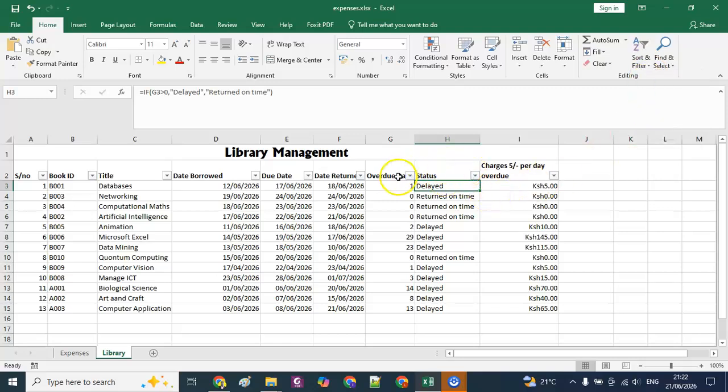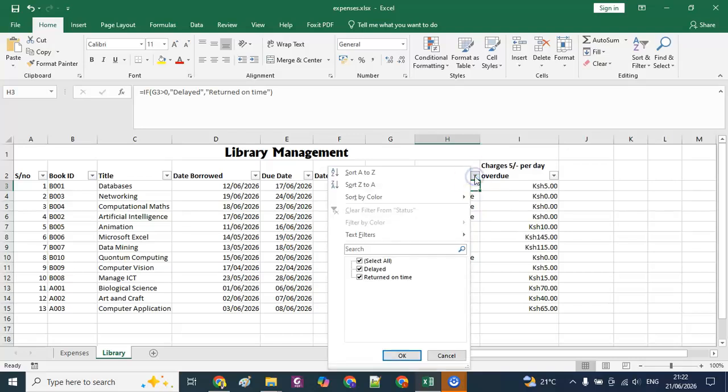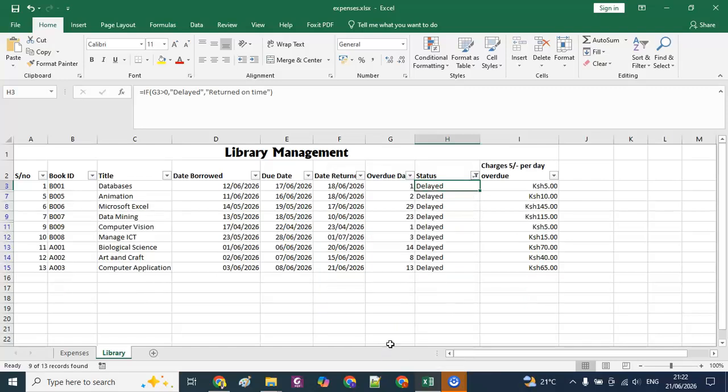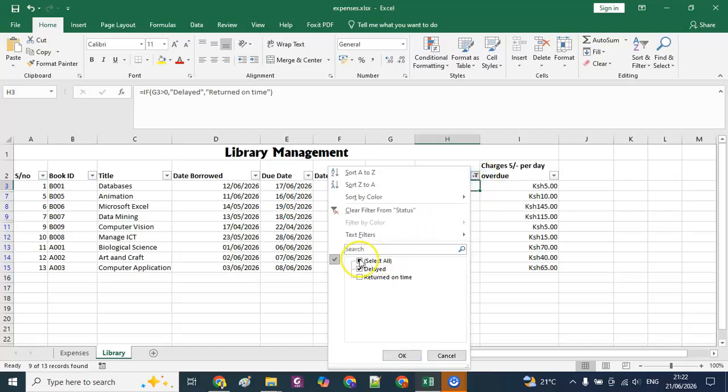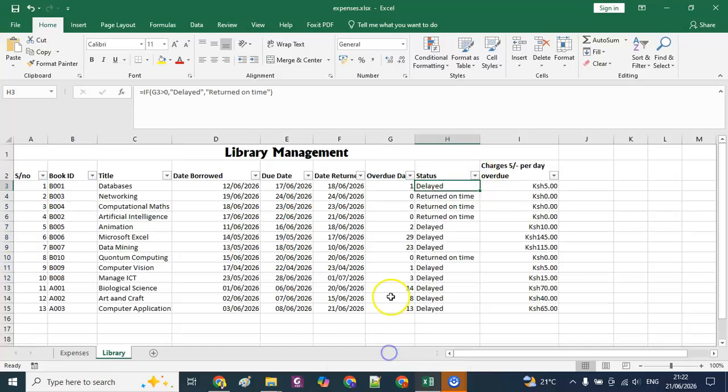Once you are doing filtering, you find that you have this arrow pointing downwards. Now, because I'm dealing with text here, I would simply uncheck. If I wanted to return the ones which are delayed, I'll just uncheck that, and then I say okay, and you can see that my data is now filtered. If we do not want the filtering, we select all, and then we say okay.